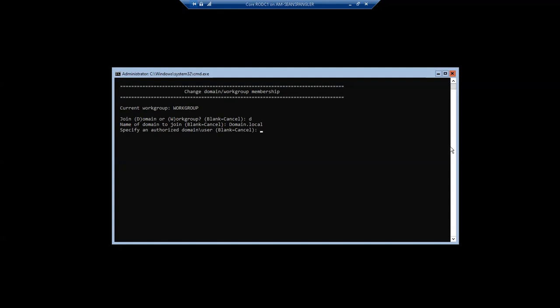Specify an authorized domain/user. What does that mean? That means it wants me to type domain/ and my username. Now that's only because our domain is named domain, right? It's actually .local that is our real domain, but that's not what we're going to put here. We just need to do the NetBIOS name here and then administrator, right? And then the password. I know the password, I just don't know what I'm typing. So now it says it's joining the domain.